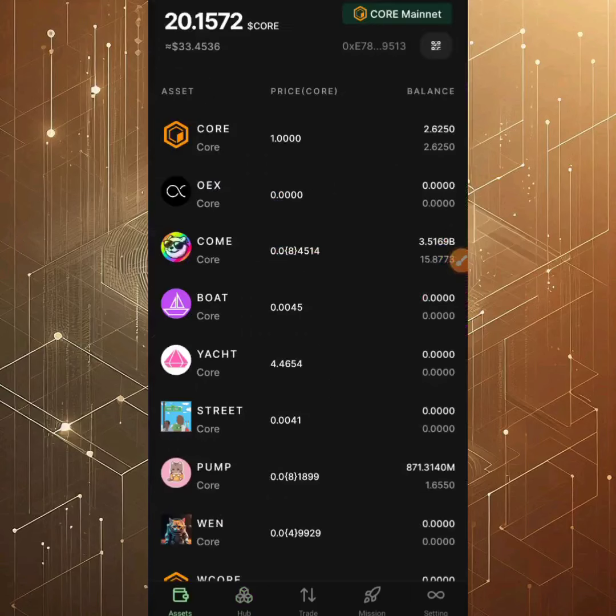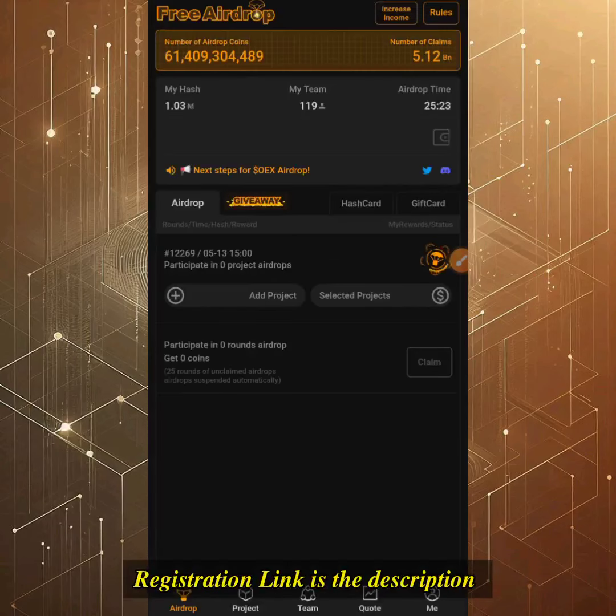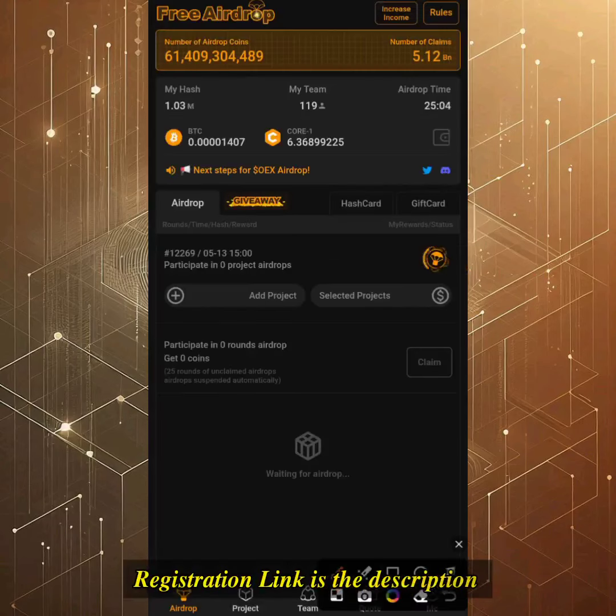If you haven't joined the Satoshi mining app, hop in right now while it's still early, because this app aims to be one of the top airdropping apps in the crypto sphere, and more airdrops like OEX will be introduced in the Satoshi app, so the earlier you join, the better.